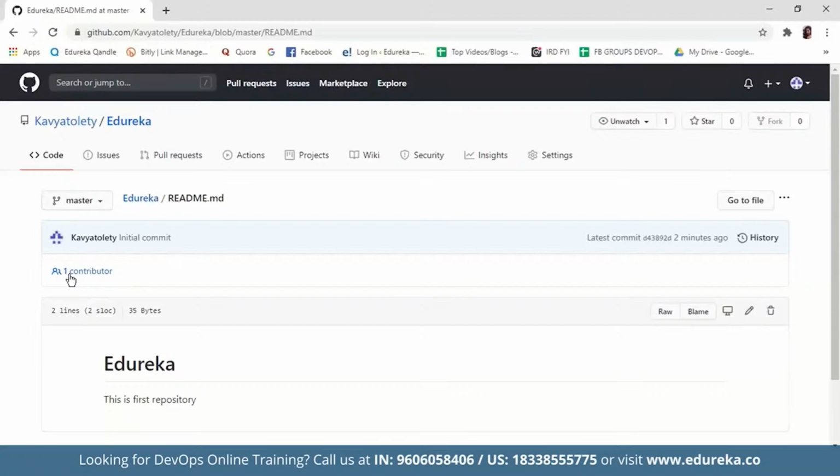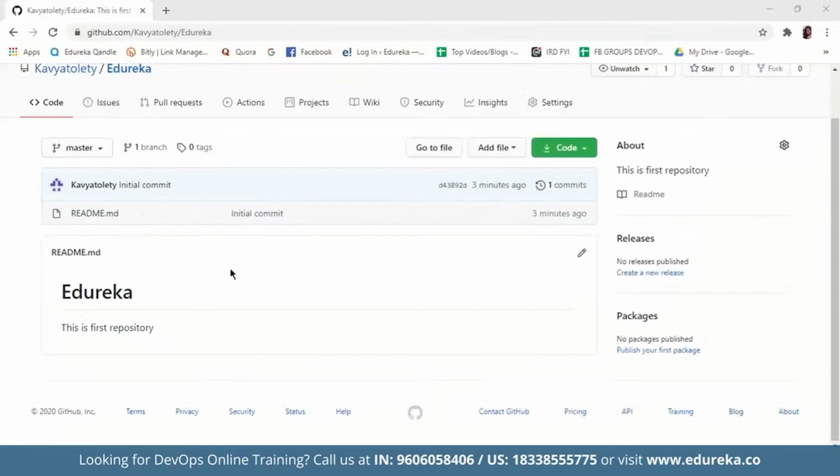And you can view the history of the commits or the changes that have been performed in your file. So we'll come back to that part later on in this session, but you can move back to the main page of this repository by clicking on the name button here. Edureka is the name of my repository, so I'm going to click on that. So now I'm back to the main page of my repository.